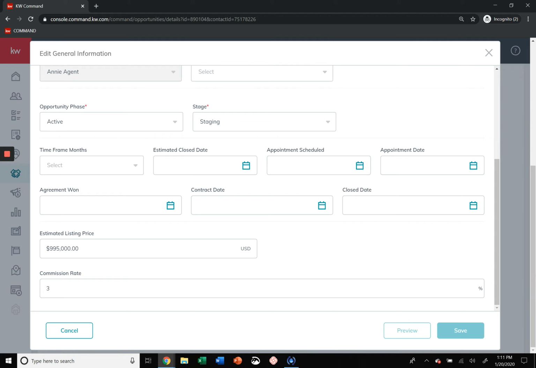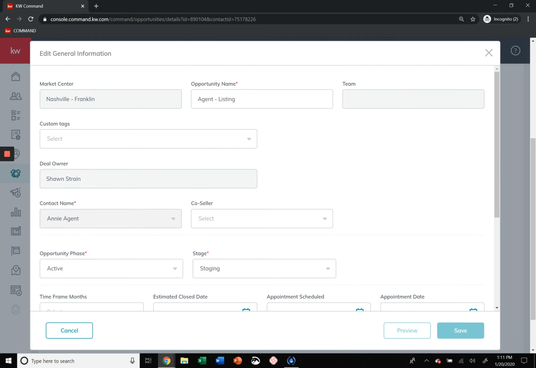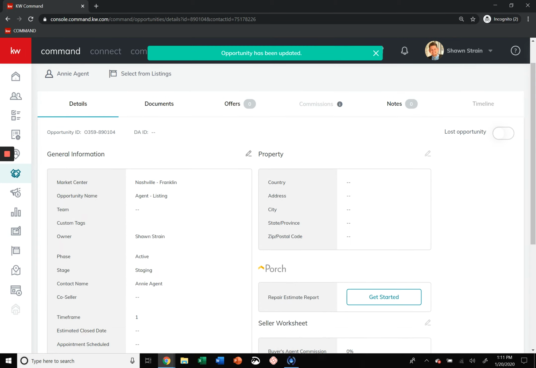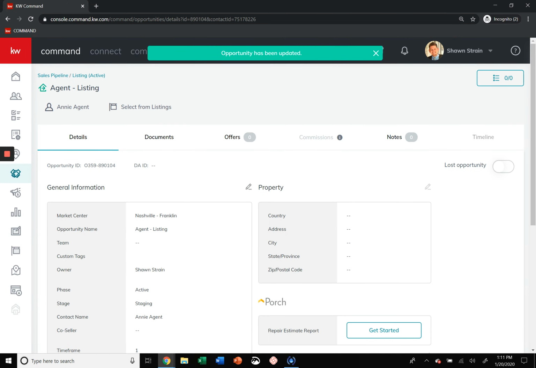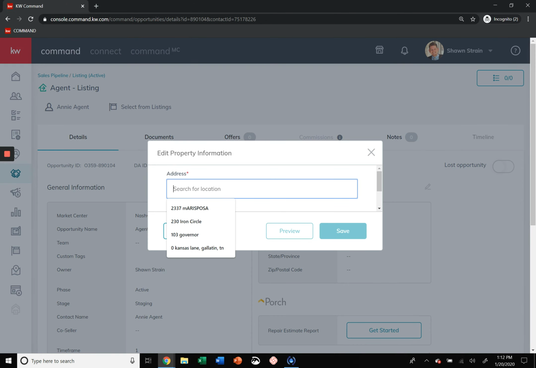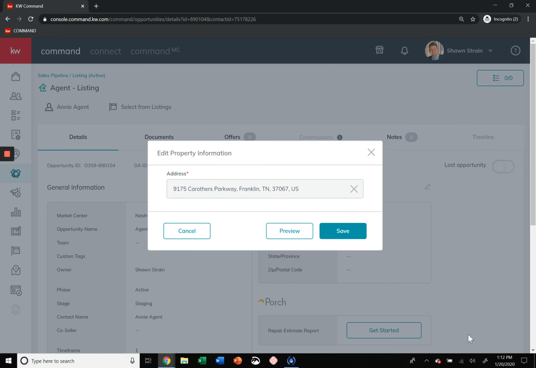What am I missing here? I didn't do anything. So save. Now we have that information filled out. On the right, you'll see a property box. It is important for your market center administrator that you fill in a property address box. You just type it in, it'll auto populate, and there you go.